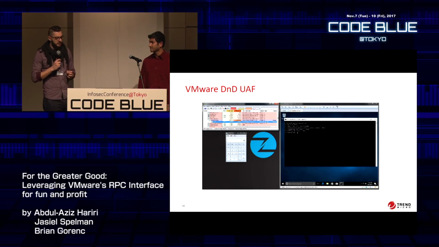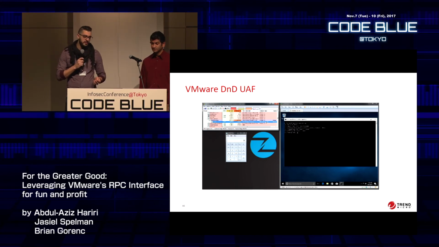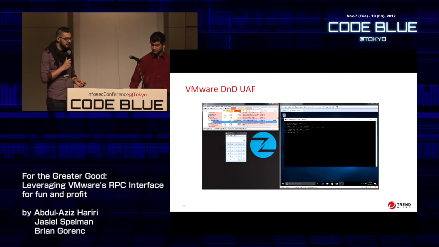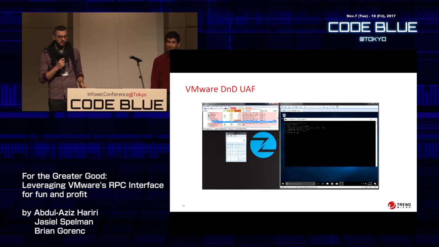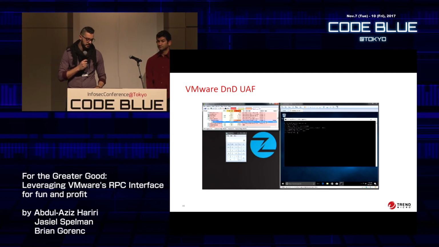So VMware VMX runs in medium integrity. There's a process called VMNAT. It basically runs as SYSTEM. So if you are able to get code execution on VMNAT, you can get SYSTEM on the host OS.